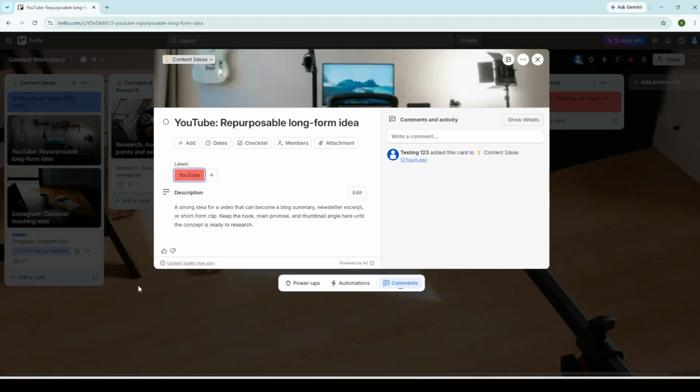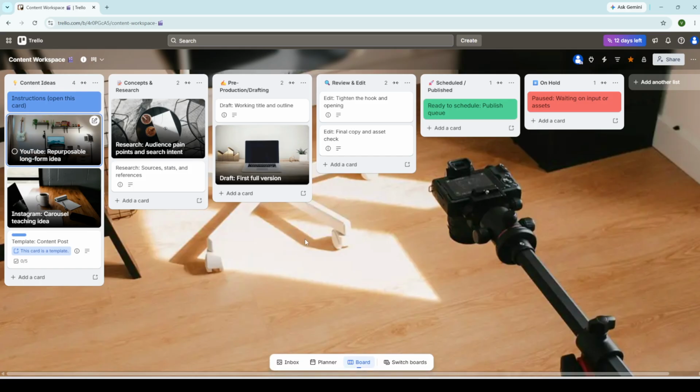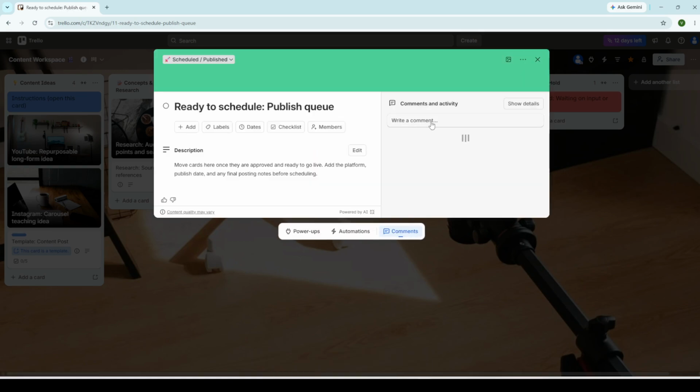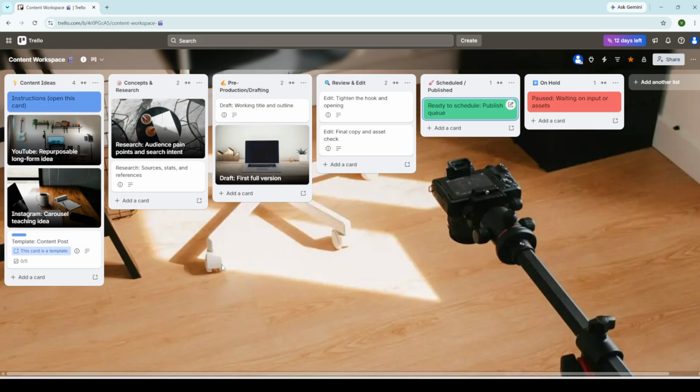This way, when you glance at your board, you can immediately see the balance of your content output across different channels. Second, create labels for content pillars or themes. These are the core topics you consistently cover, like business tips, personal stories, promotions, or educational. This helps you spot if you're over-indexing on one type of content and neglecting another. And third, consider status labels that go beyond your list structure, like needs revision, sponsored, or urgent.